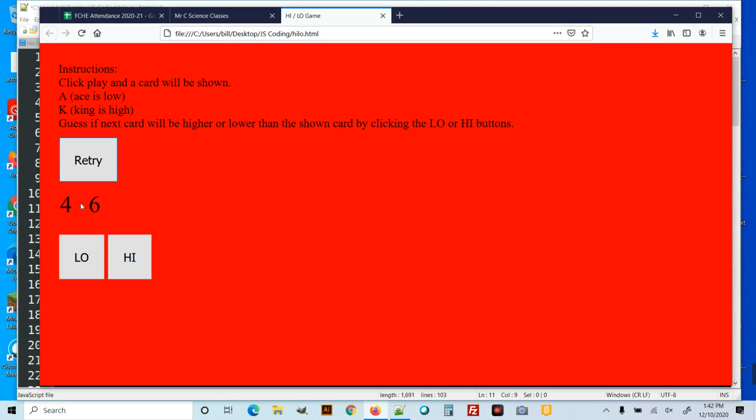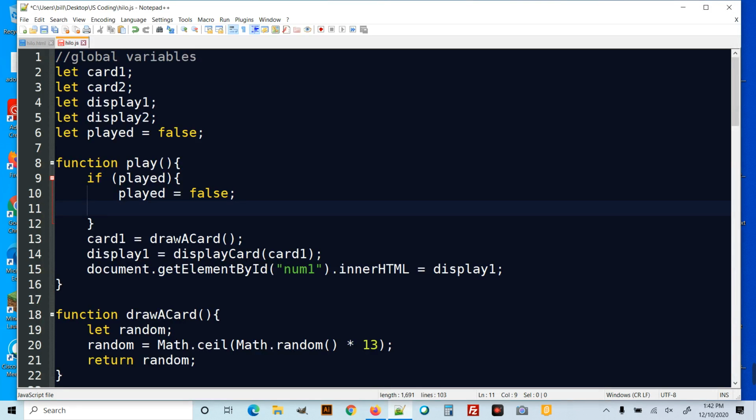Right now you have enough information. I'm going to give you a few minutes and see if you can figure out in this line right here how to set the background color back to white. Zach, I'm just going to pause the video and then restart.